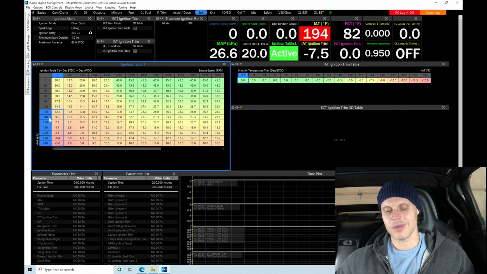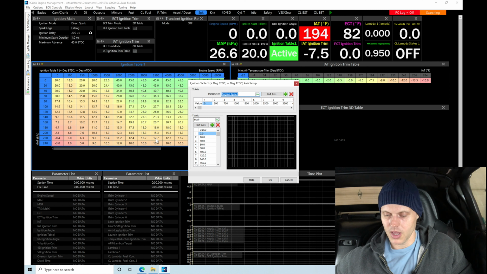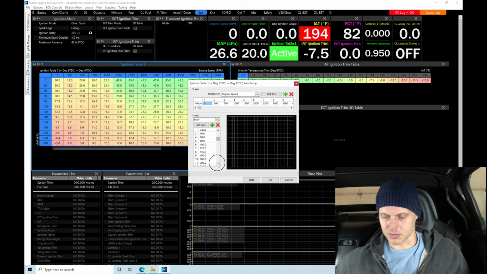In this case, I'm not going to go higher than about 160, 180 kPa with this particular pulley that's on this supercharger. So I'm going to reconfigure this real quick. We're going to click X, and we're going to go down here, and I'm going to get rid of some data points. We're going to get rid of 240, and we're going to get rid of 220, and we're going to get rid of 200.